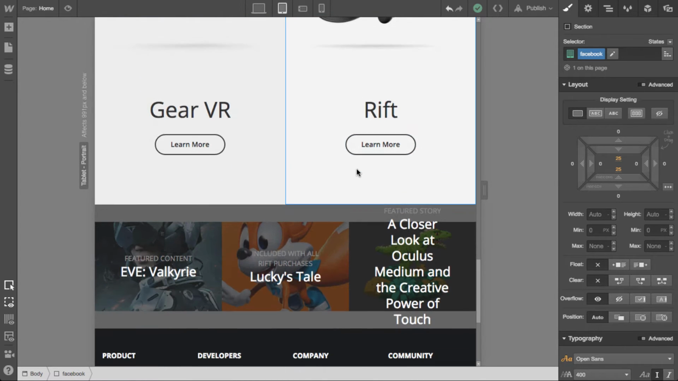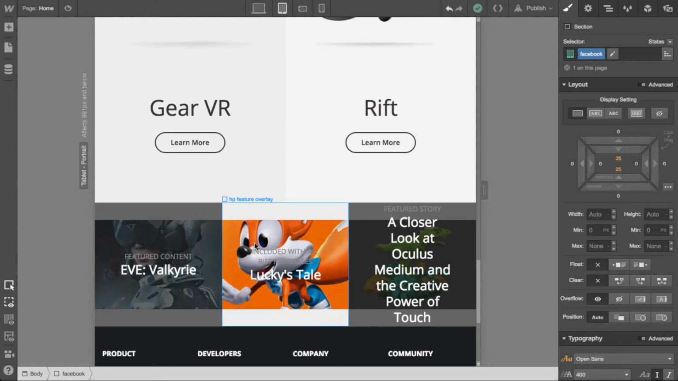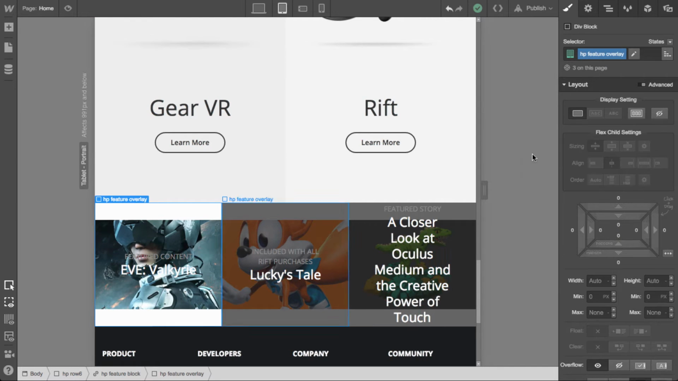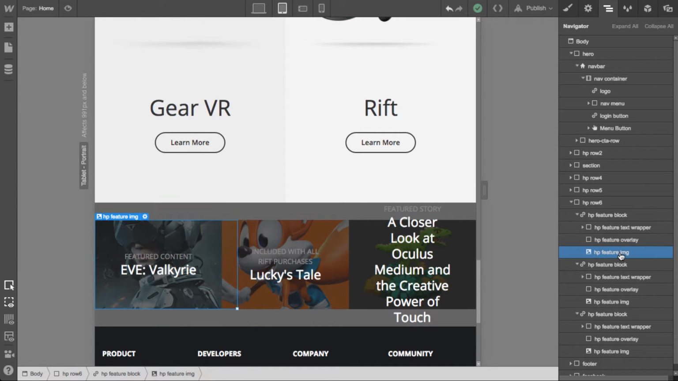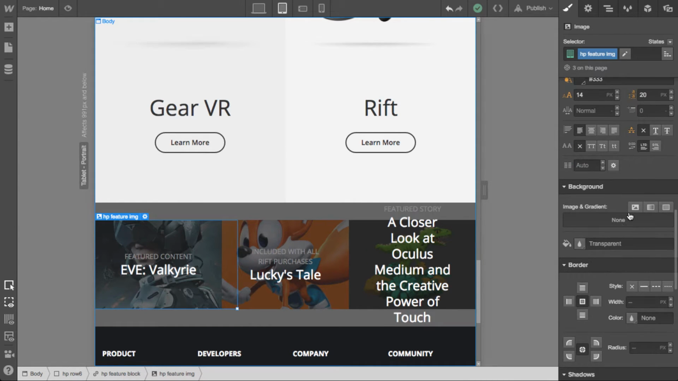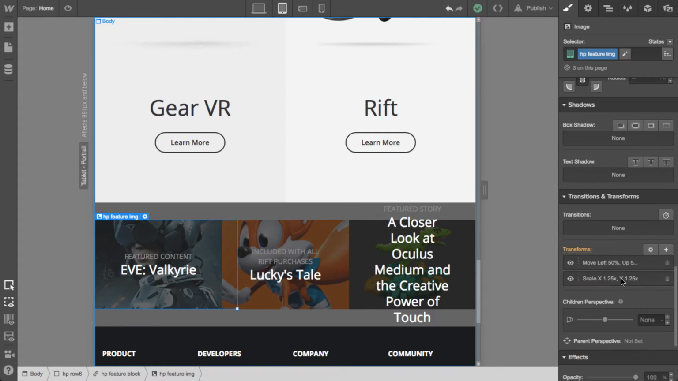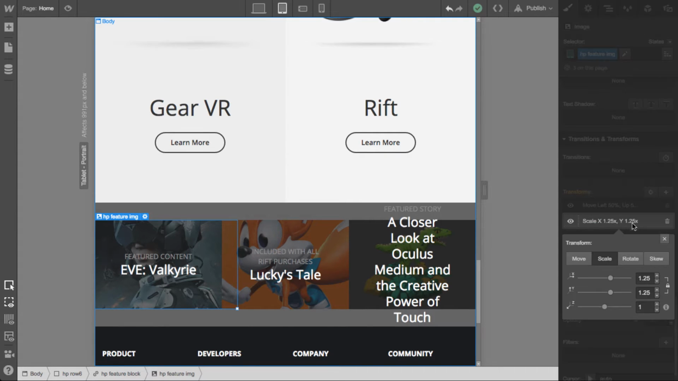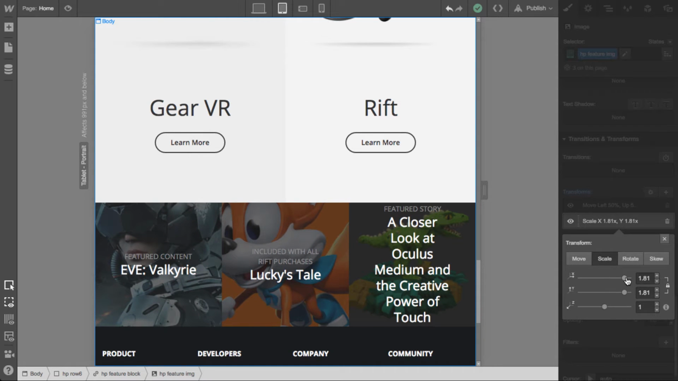It's good so far. Alright, so we have our first issue right here. So let's go ahead and fix the HP feature image. Scale them up a bit. Let's go ahead, there's our scale. Go ahead and throw it up bigger.